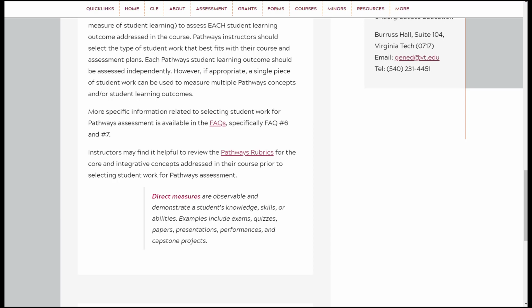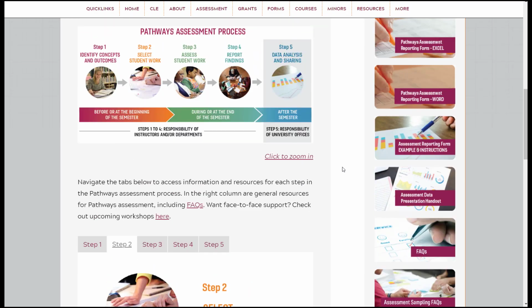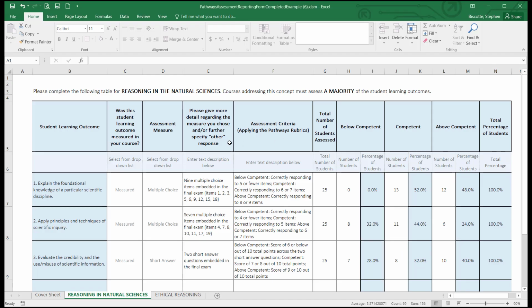However, even though each Pathways student learning outcome should be assessed independently, a single piece of student work can be used to measure multiple Pathways concepts and/or student learning outcomes if appropriate. For example, a final exam, paper, or presentation may align with multiple Pathways student learning outcomes. Several different examples of student work are provided in the Example Pathways Assessment Reporting Form, which we looked at in previous steps, and we'll go back to now.